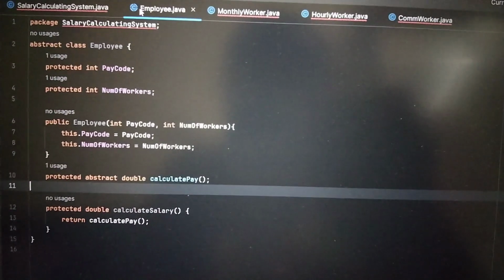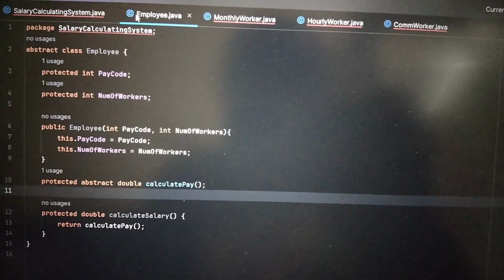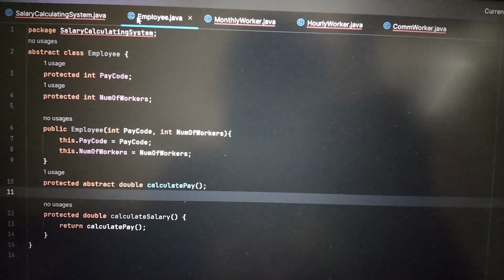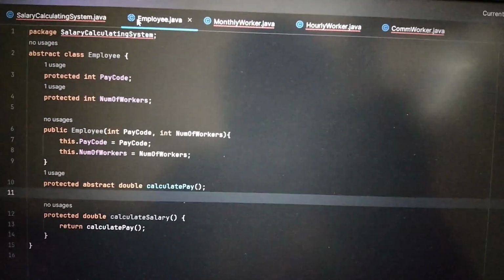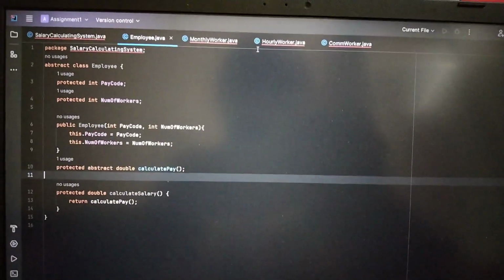It means it defines a common set of actions like calculate pay without getting into the specifics of how each employee type performs those actions. So that is how the abstraction works.